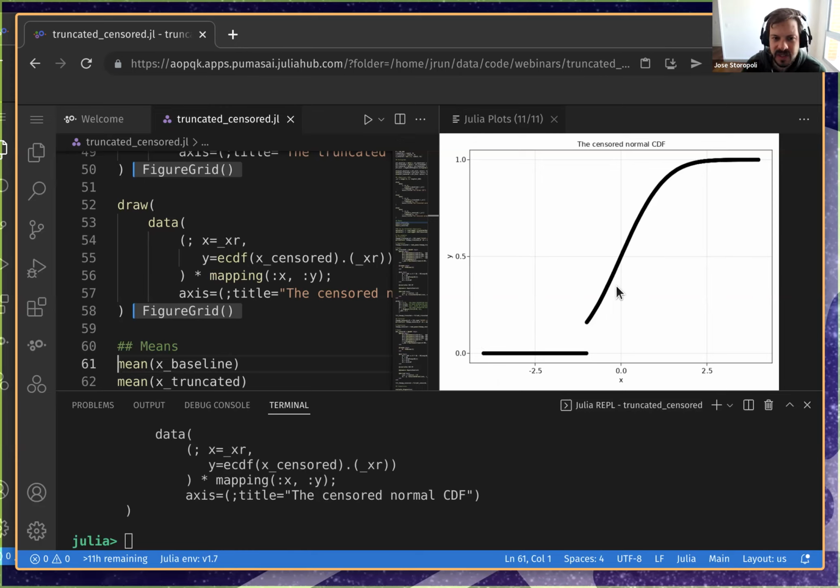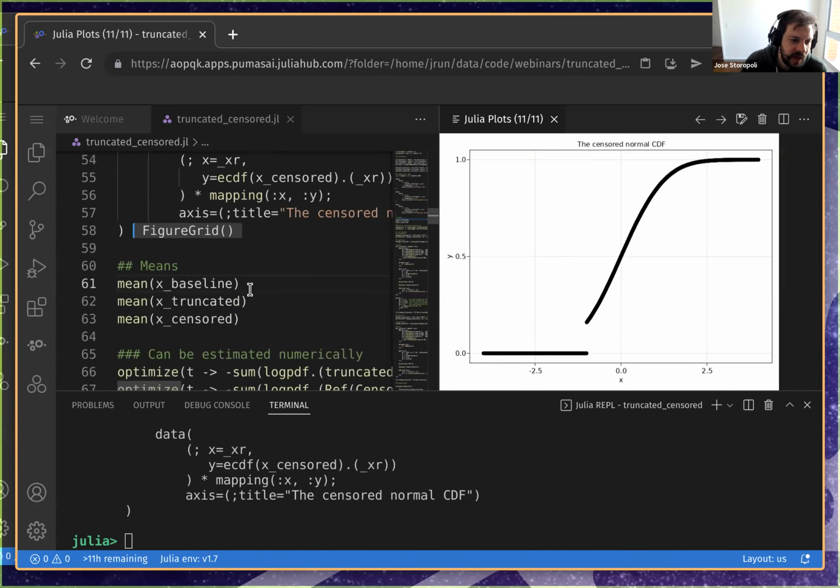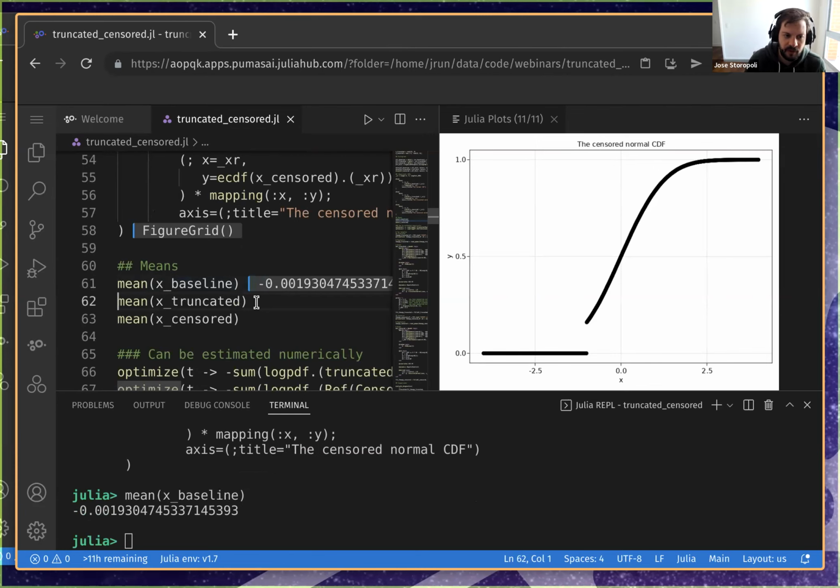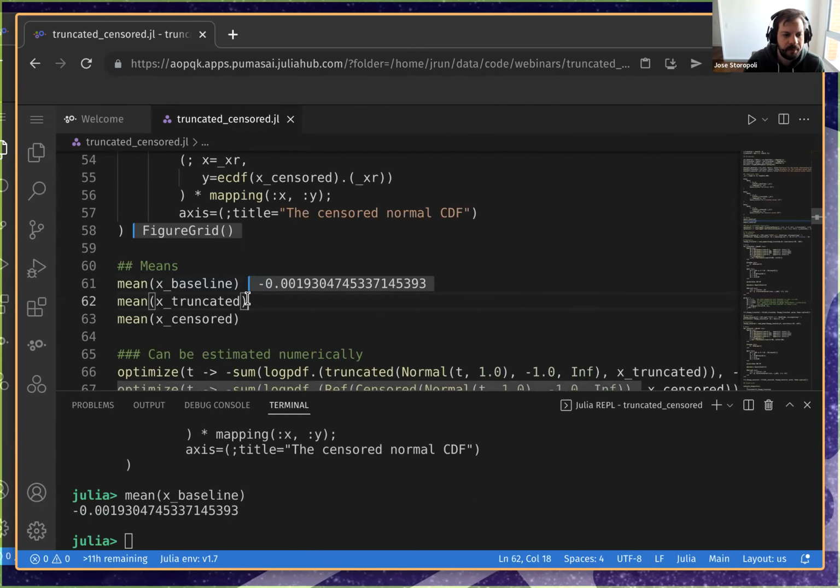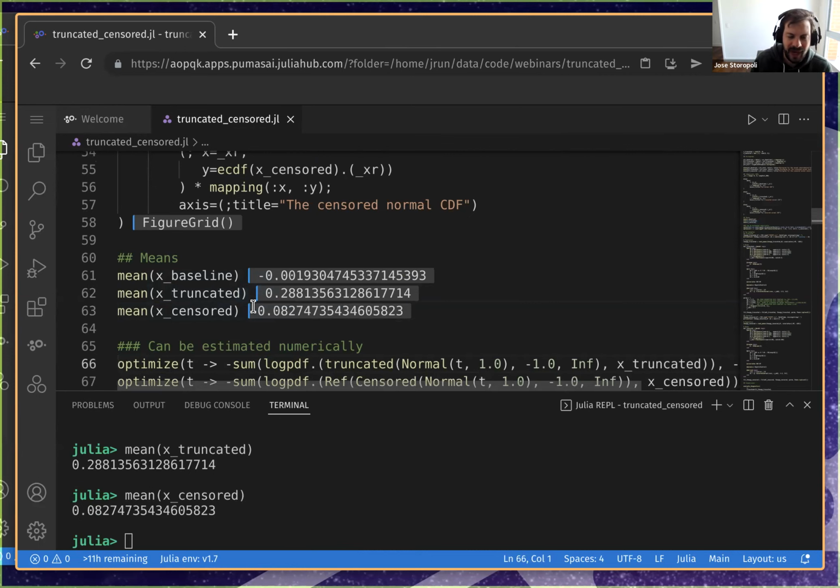So this is what you see in a censored normal versus a truncated normal random variable. It has different histograms and densities, and also different empirical cumulative distribution functions, ECDFs. And if you take the mean of both of those variables, let me close this for now, you'll see that we have a bias in the truncated and in the censored.